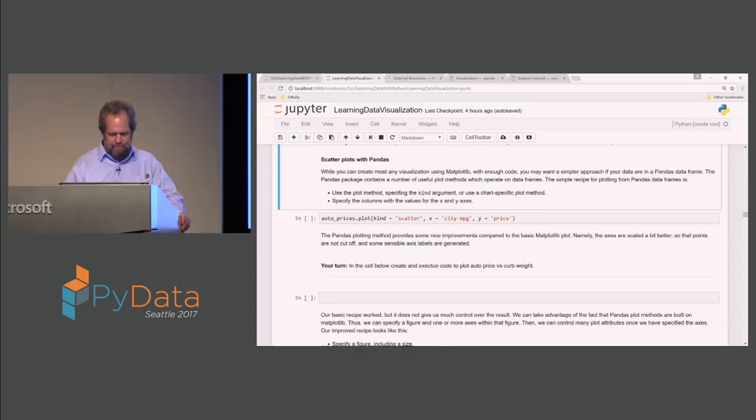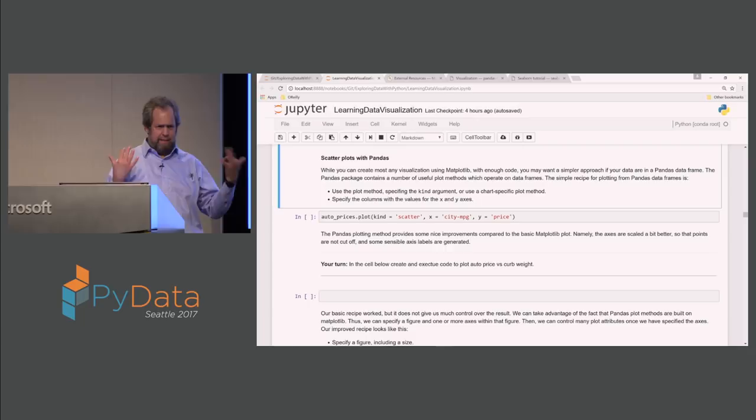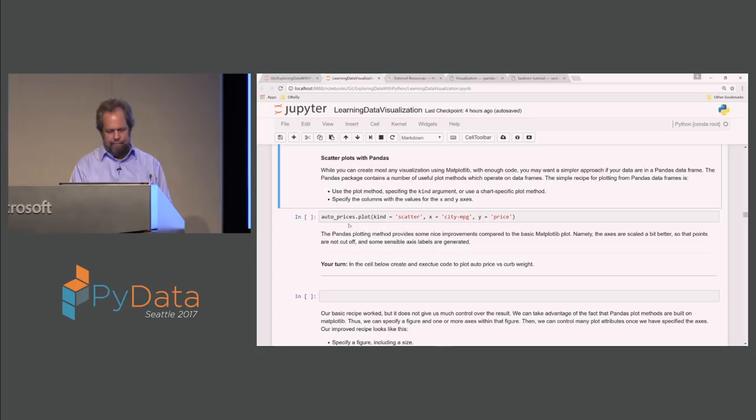So I have this in a pandas data frame, as you saw, right? That's how I loaded it. And so I can take that data frame, auto.prices, and apply the pandas plot method. And I'll say the kind is a scatter plot. So kind equals scatter in quotes. And then I just say what my x and y are, just like I did before. And go ahead and run that.